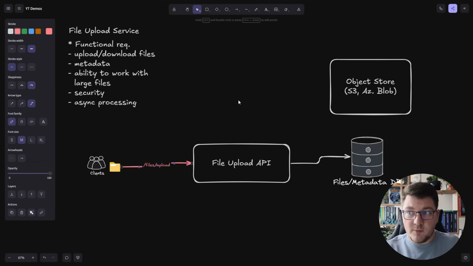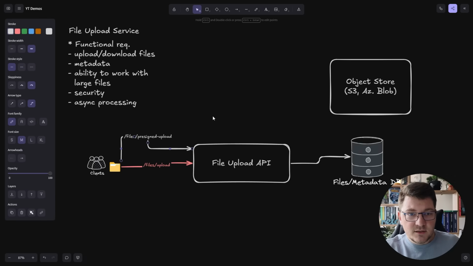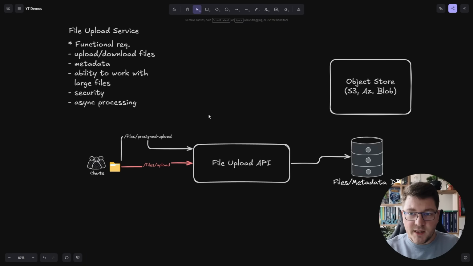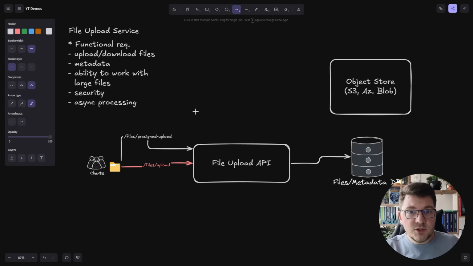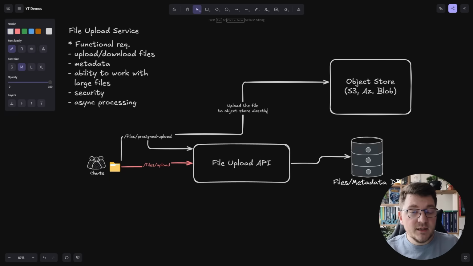So with the object store now part of our system, we're going to slightly alter how clients are interacting with the file upload API. So what's going to happen is, instead of having an endpoint to directly upload the file to our API, we're going to introduce a different API endpoint. So let's add it here, and let's call it something like /files/pre-signed-upload. So the idea here is we get what's called a pre-signed URL, and it's supported by most of these object stores. And this gives you a secure URL that allows you to send a request directly to the object store. So after getting the pre-signed URL, our client is then going to send another request, which is going to upload the file directly to the object store.